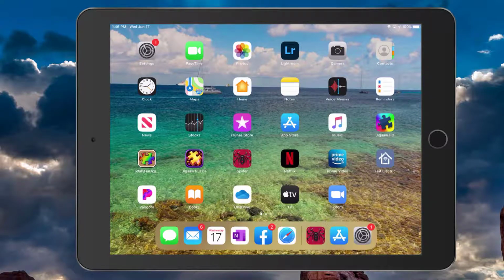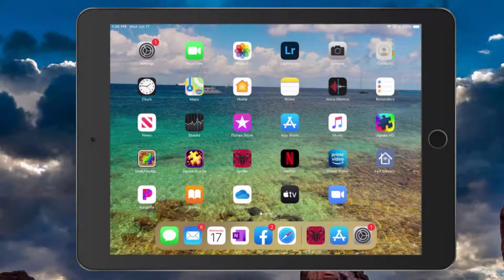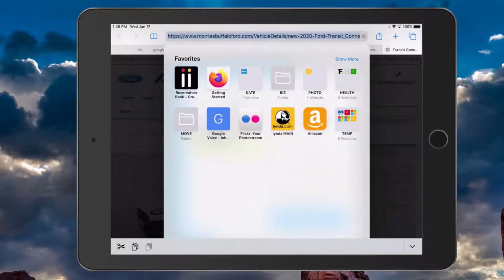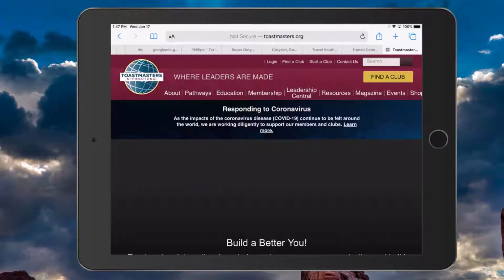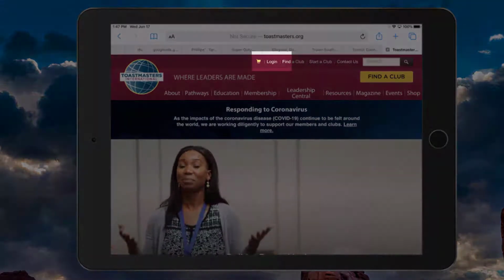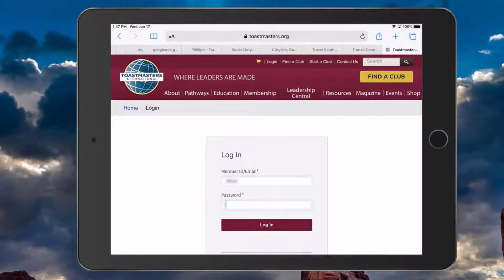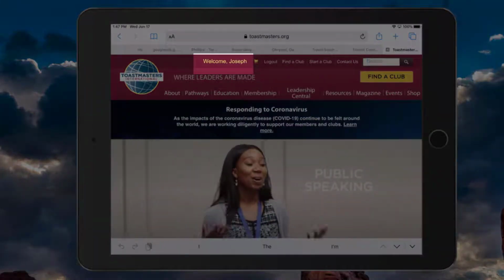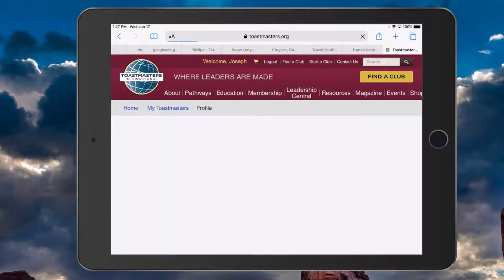Next, we're going to need to go to Safari and head on over to the Toastmasters International website. Once Safari is opened up, I'm going to head straight on over to toastmasters.org, which is the international website. And then I'm going to click here up the top on the login. I'm going to type in my username and my password, and click on login. Now up at the top, it's got Welcome Joseph, which is where I have to tap to get to my profile.